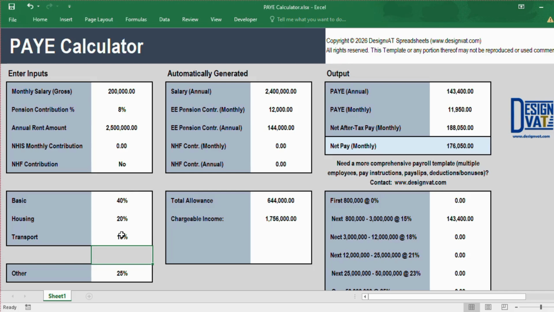Once you've plugged in everything, the magic happens. It automatically calculates your total tax for the month and spits out your net salary. Pretty sweet, right?